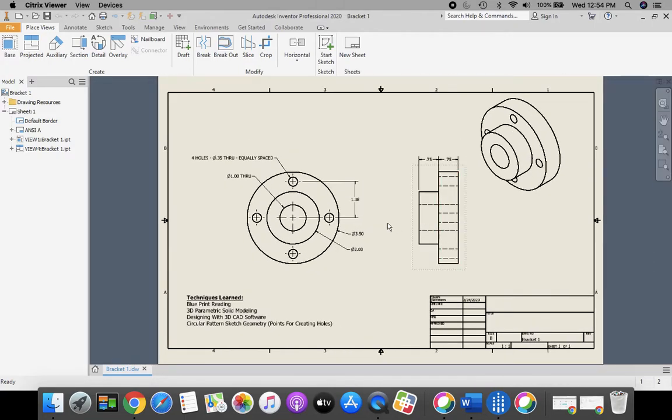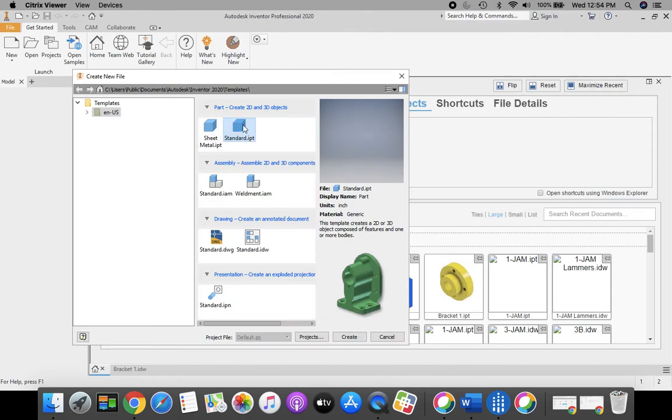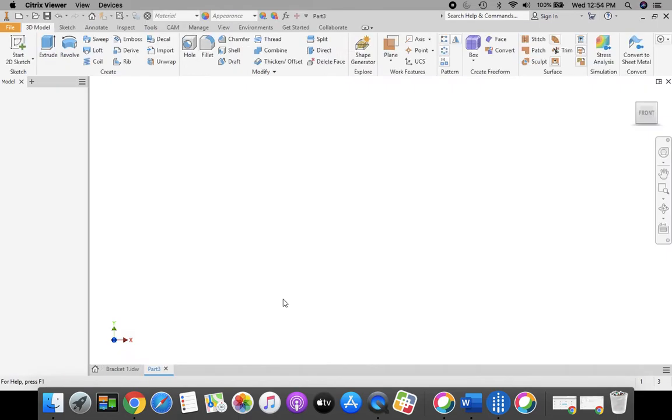To start off, we're going to start off with a circle that is 3.5 in diameter, and it has a thickness of 0.75 when we extrude it. So let's start. Going up to our ribbon bar in a new Inventor, we're going to click on New, Standard IPT, and click Create.